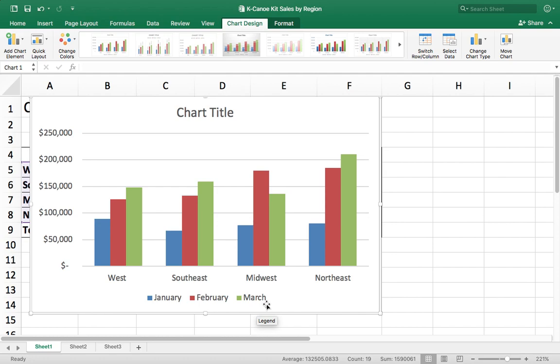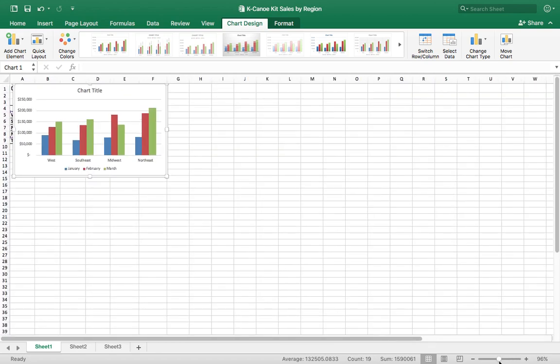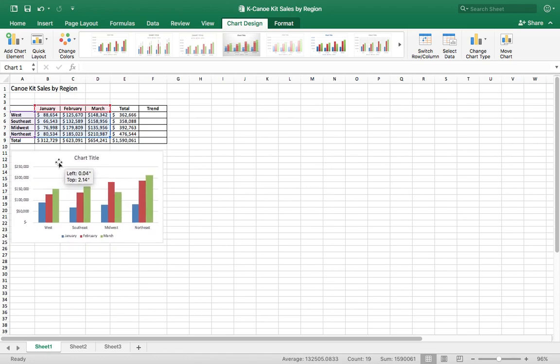The next thing we're going to do is move our chart so that it will not be overlapping our data. So I'm going to zoom out. You're going to make sure your chart is active, so click on it. And then you're going to get the 4-sided arrow. And then you're going to drag your chart down to where it covers cell A11 in the top left-hand corner. You'll cover cell A11. Basically, you're going to have a blank row between your data and your chart.